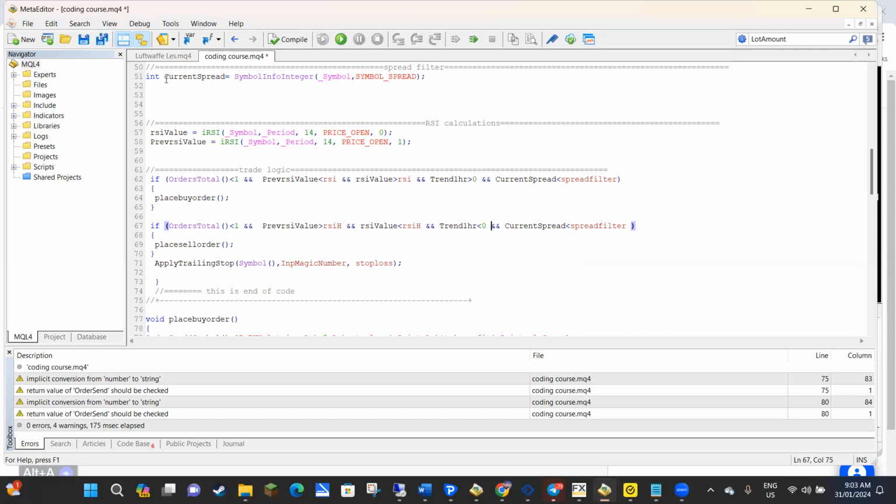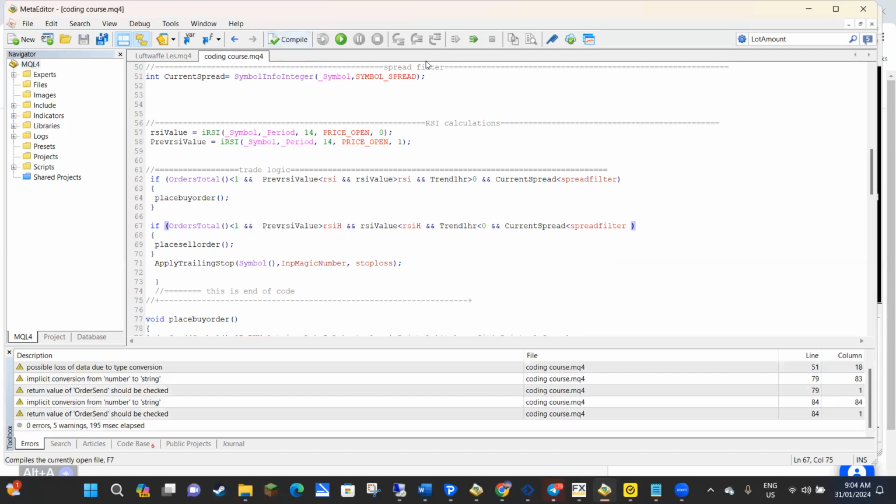And just to recap, we've just retrieved the current spread of the symbol, the chart that's open that the EA is on. We've retrieved that with this and assigned that value to a variable we've called current spread. And spread filter is just the user input. And depending on the pair, like if this was on pound yen, let's just compile that first, make sure it all looks good, which it is.